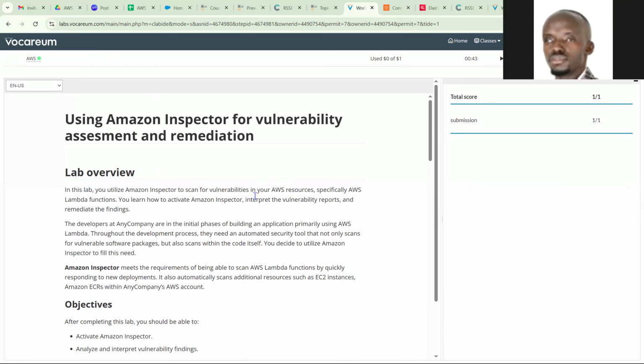And as you can see here, what is the overview? The title is Using Amazon Inspector for Vulnerability Assessment and Remediation. The lab overview states that in this lab, you utilize Amazon Inspector to scan for vulnerabilities in your AWS resources, specifically AWS Lambda functions. So here we are looking at Lambda functions. I told you guys that you need not worry about what Lambda does. We will learn about it later.